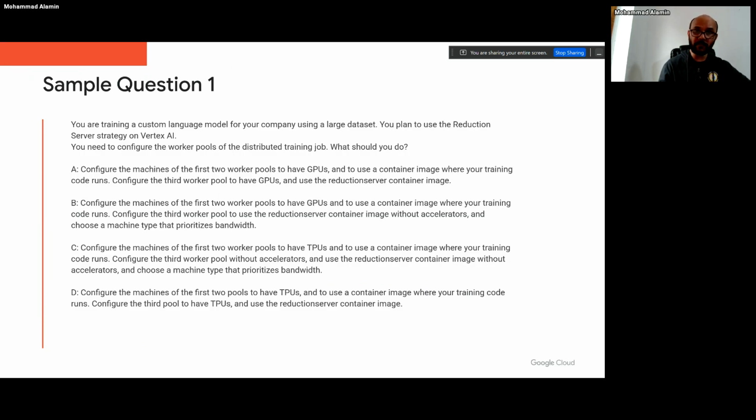The first two worker pools contain a chief and worker pool, and this is where the actual model training happens. They need a powerful machine with the GPU to handle the computationally intensive tasks of training a large language model. You must use a container image that contains your training code, as it is what will be executed on this machine.